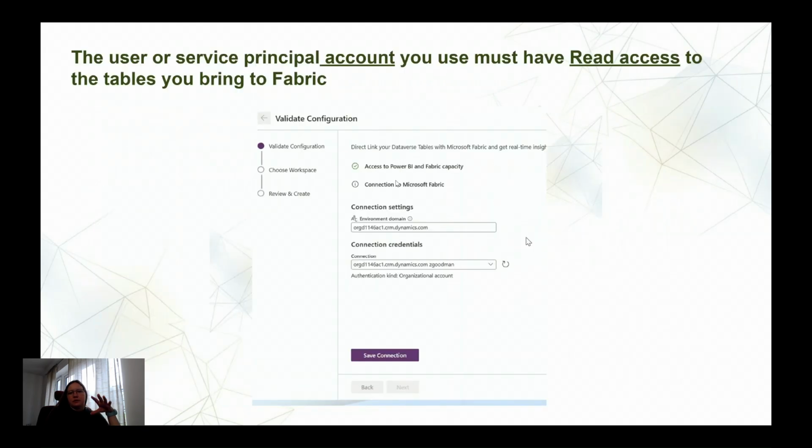Then you need to get your credentials. So you need to connect to Microsoft Fabric. And this might be a different account. For example, we used a service principal account. And what we ended up with is a lakehouse in Fabric. It had all the tables that we want, but we couldn't access the data, because our service principal account didn't have access to it.